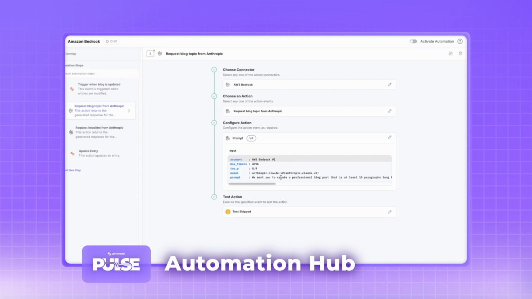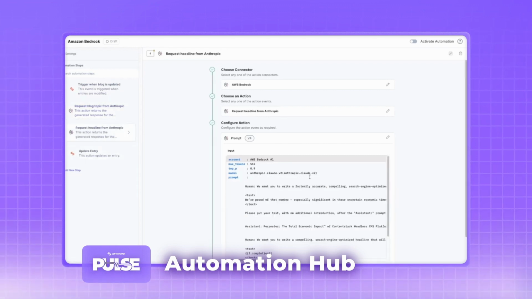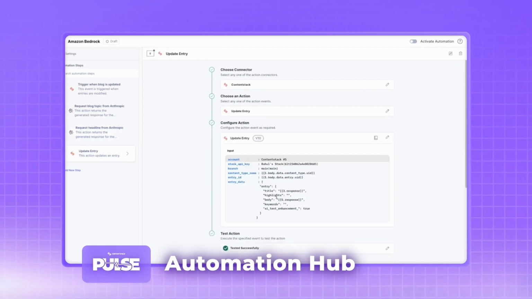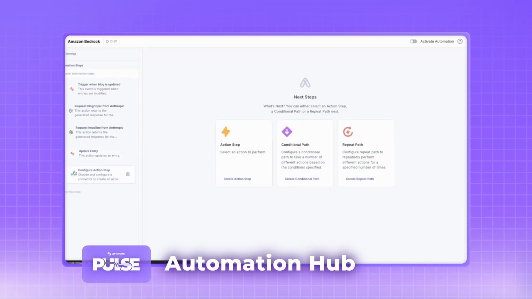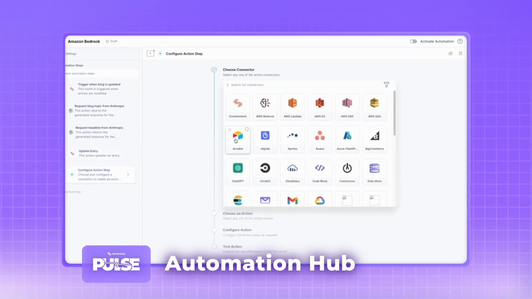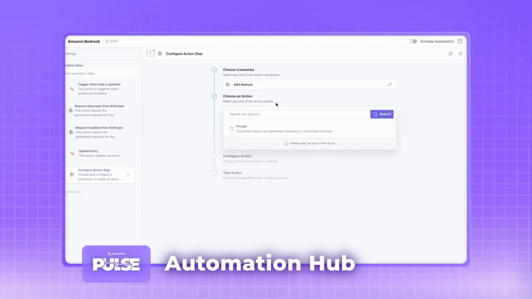And so it's basically going to prompt Claude through Bedrock to go ahead and rewrite an article for you, and then make the update to that entry once the revision is done. So the way that you would actually access this, if I were to just append a new action to this, is I go to our actions menu and I go to the AWS Bedrock action or connector.